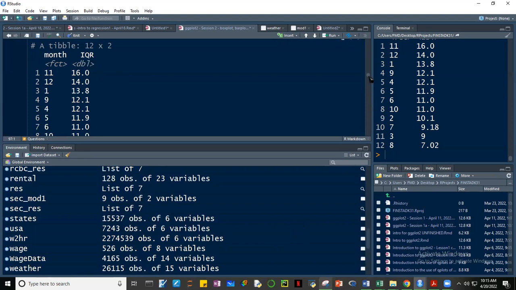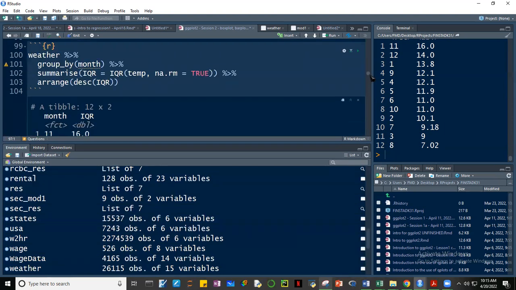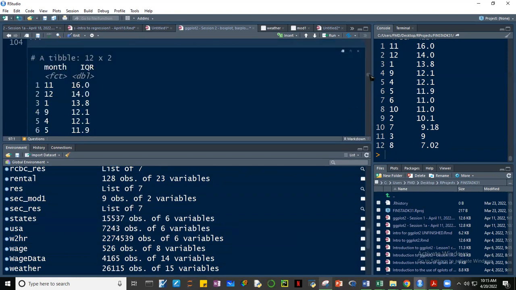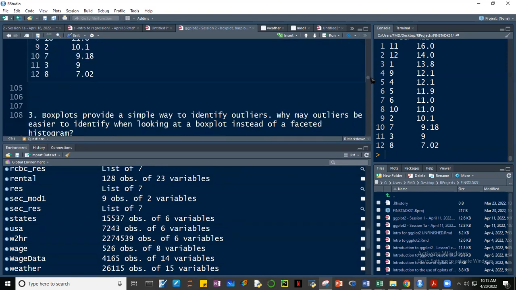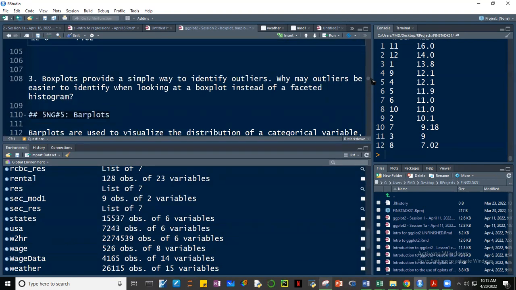Dito, di ba? Just with the use of dplyr, okay, ginugroup lang natin siya, tapos sinummarize, tapos arrange, tapos in just a few seconds. Okay, so I hope, guys, you realize the power ng mga packages na. Okay.